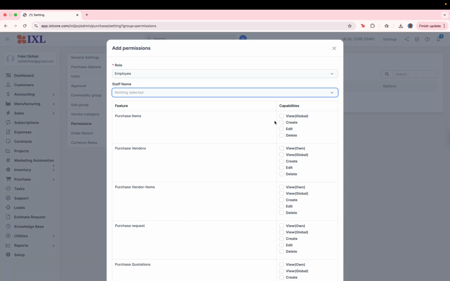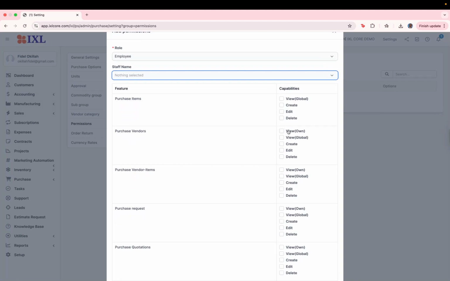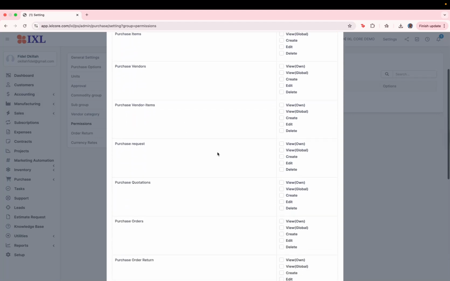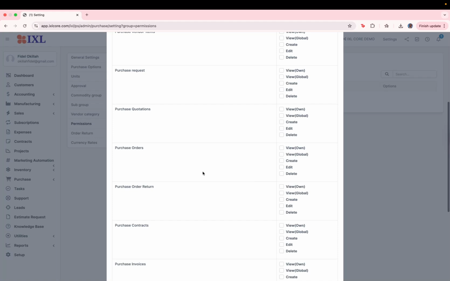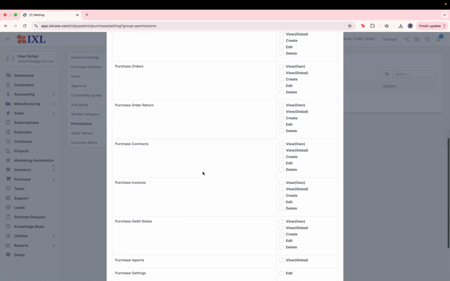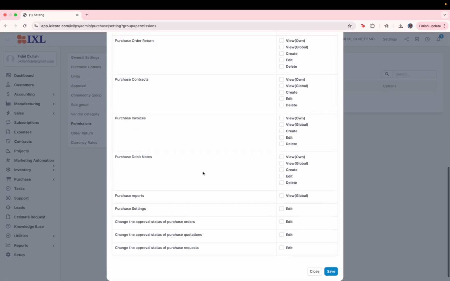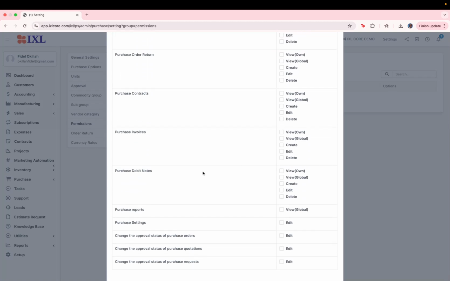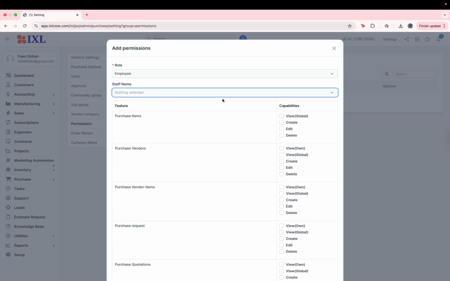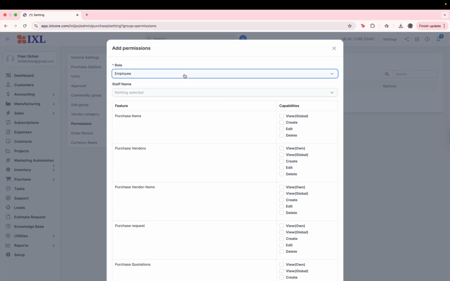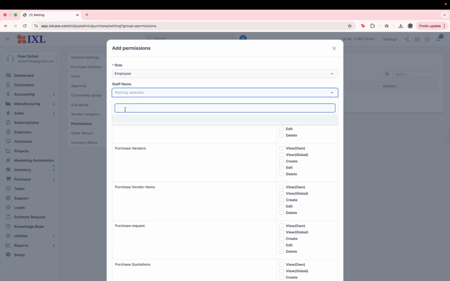So they can create or edit; somebody can create purchase vendors, purchase vendor items, purchase requests, quotations, orders, with different rights to different staff. Remember, once you give a staff a right to order or to create a purchase invoice, you can also fully give all these rights to one person only, so that they have all the rights. So you have the employee role, and the names of the employees will appear here.